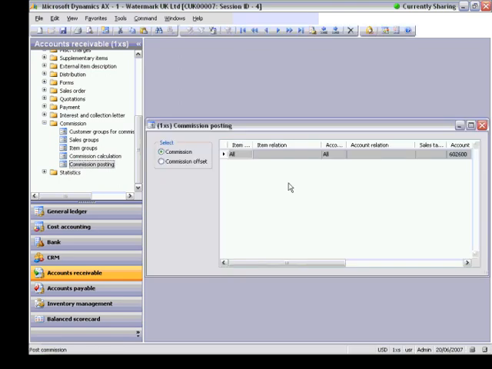In this form, I define a relation between items, so I can select table, group, or all. Customer: table, group, or all. Group, I mean customer commission group and item commission group as well, and ledger account. So commission for debit transaction and commission offset for credit transaction.